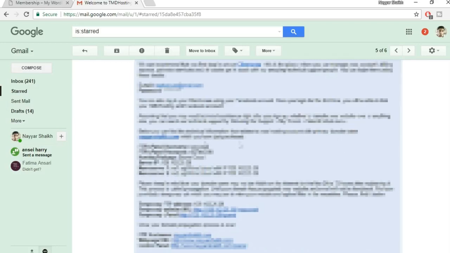Because it has really important information like your FTP username, password, your server IP, your name servers and so on. So basically the thing which I am trying to emphasize is that this is important and you have to save all this information somewhere.